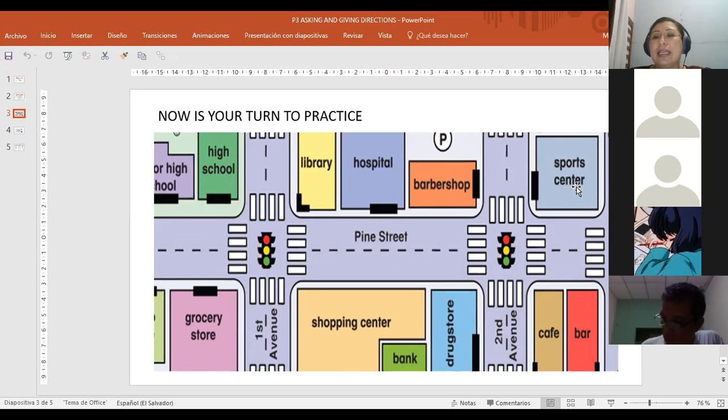Then we have Larissa and Edwin. Edwin wants to go to the sports center, but Edwin is in the drugstore. A ver, no, in the shopping center. Vamos a ser más lejanito. Edwin está en el shopping center and he wants to go to the sports center. Entonces Larissa le va a decir, y luego Edwin, vamos a hacerlo al revés. Larissa está en el Sports Center y quiere ir al Shopping Center. Entonces Edwin le tiene que decir cómo llegar, how to get there.